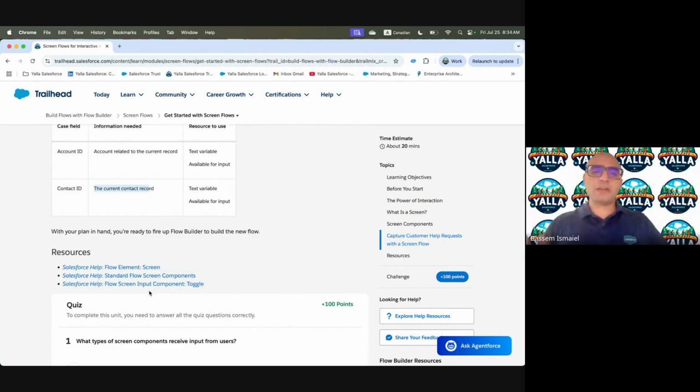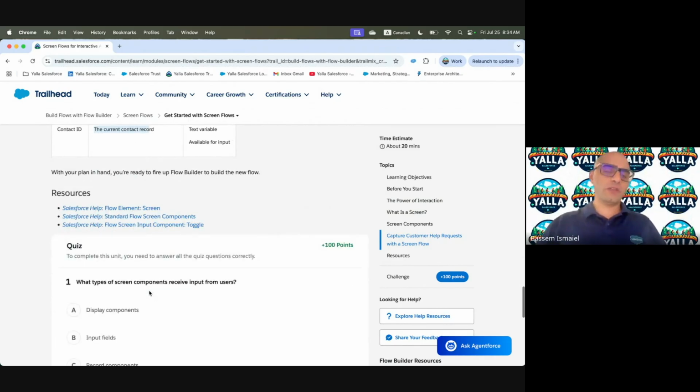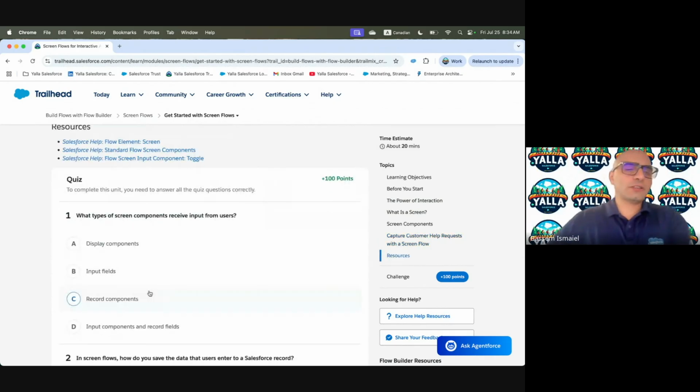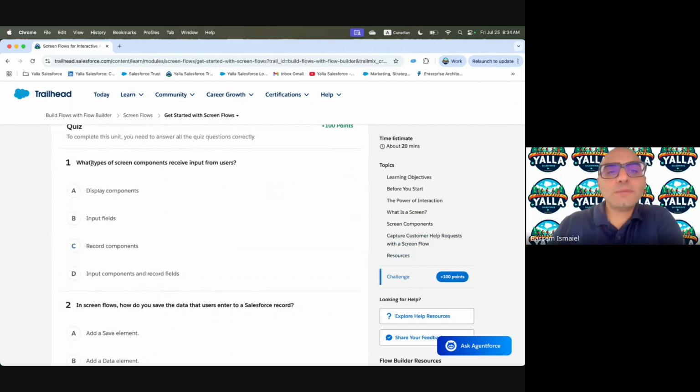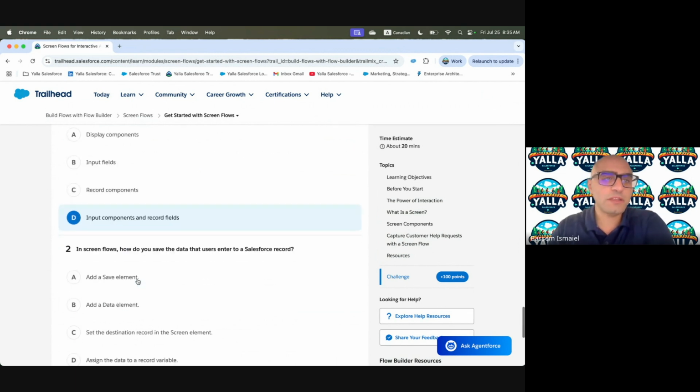We are familiar now with how we can navigate within the screen flow. Right, so let's jump to the quiz. What types of screen components receive input from users? So the options are display components, input fields, record components, input components, and record fields. All right, so this will be the right choice.